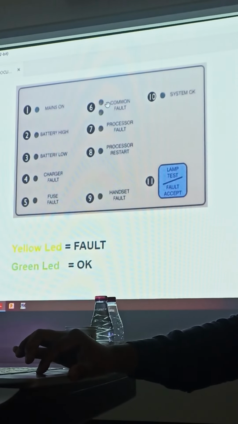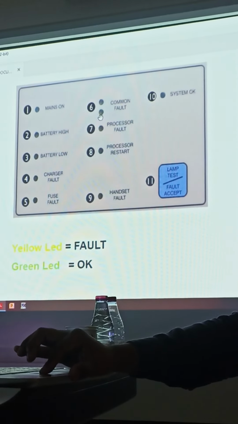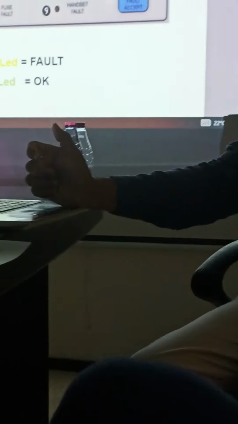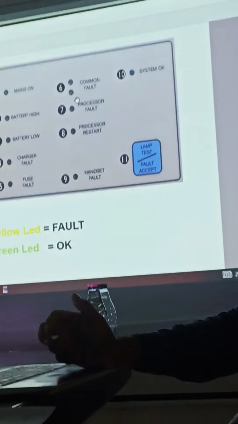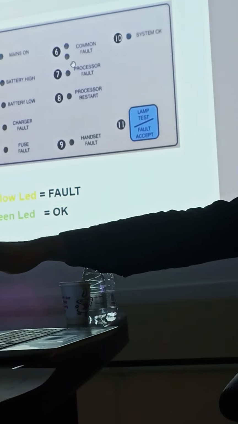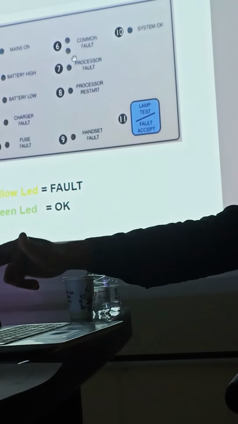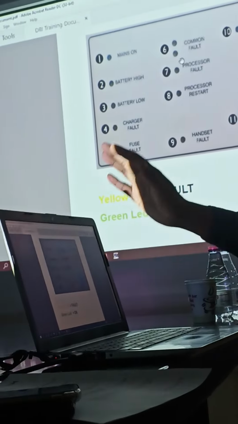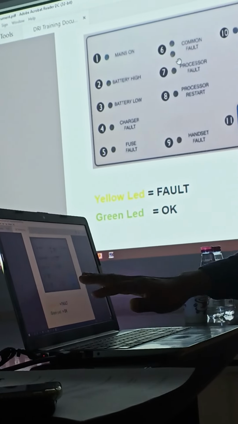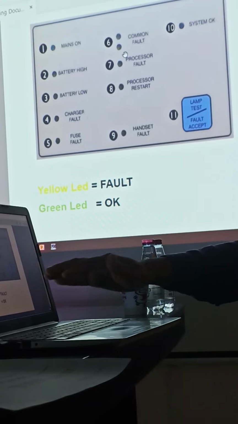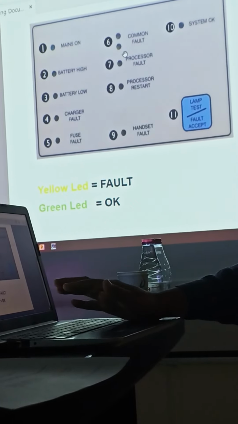Next, common faults. A common fault will come if there is a fault in the remote unit or the hand unit. Other common faults are cable cut, short circuit, and earth fault. Normally when the project is handed over, we clear all these faults before we do the testing. We have cleared all these faults.